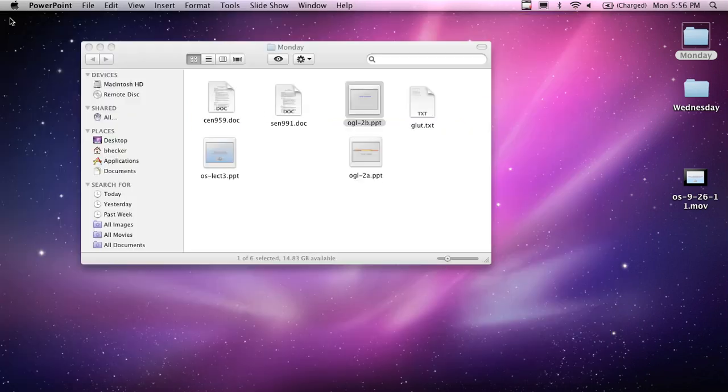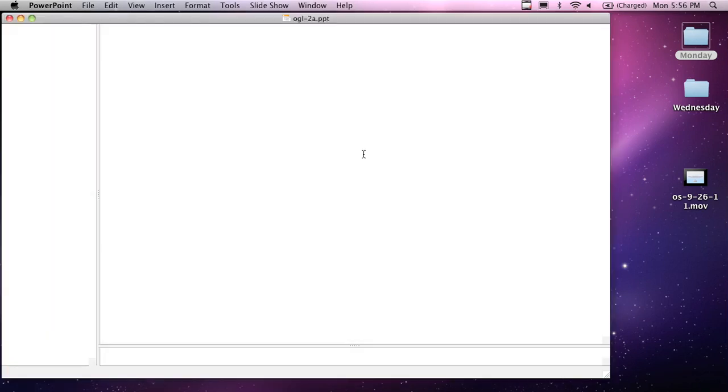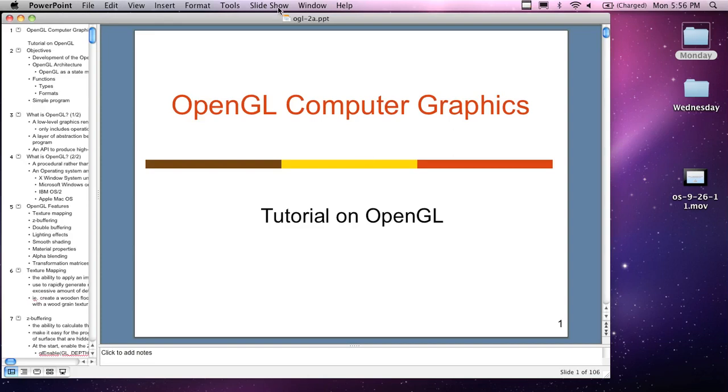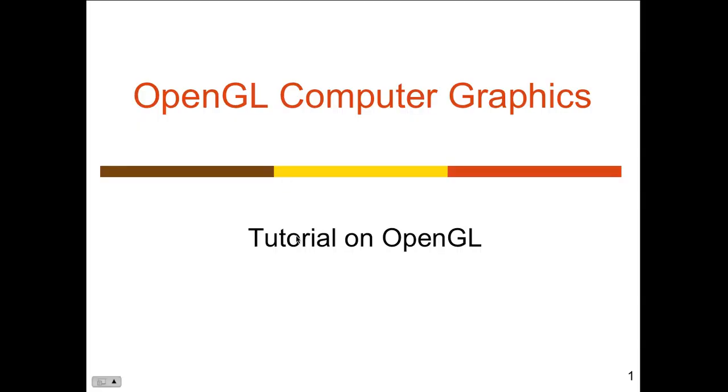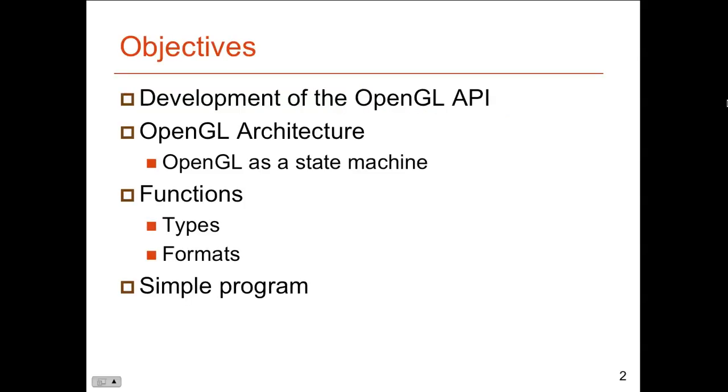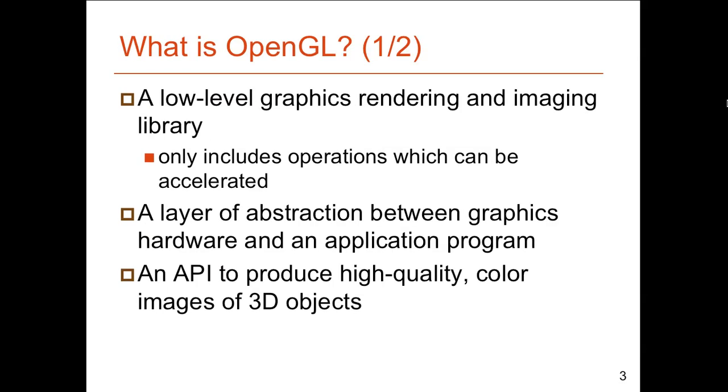So I've got some time left, so I'm going to run through just the first part of a couple slides of OpenGL to kind of start this lecture, and then I'll troubleshoot, and I'll show you the source code examples next time. We've got about a half hour left. Tutorial on OpenGL. Alright, so this is what we're going to cover next. I'm going to finish this next time. It's 106 slides, we're not finishing it today. The development of the language and the API, the architecture, the concept of the state machine, functions, types, formats, and a simple program. So the objective here.